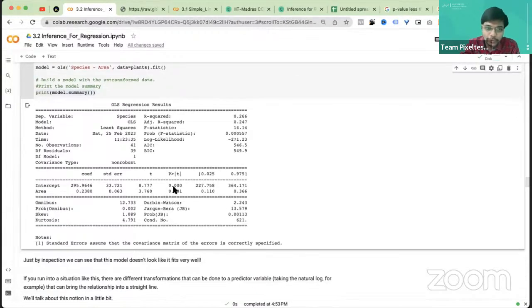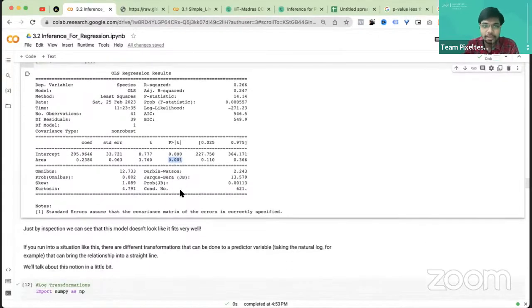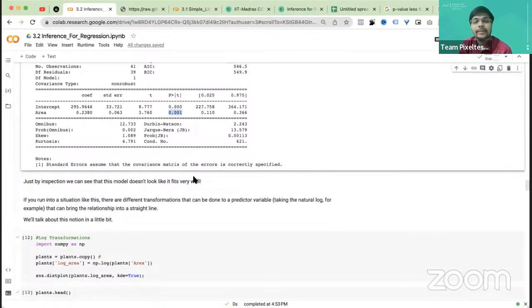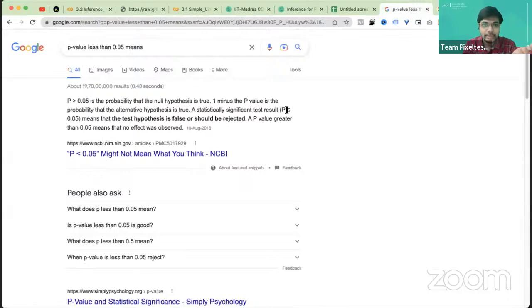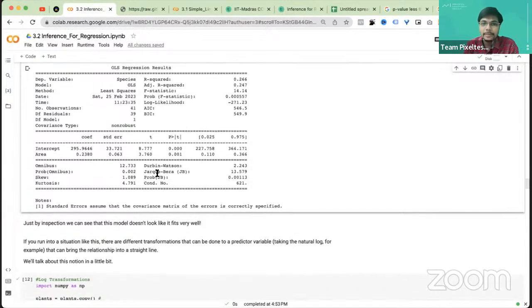Now here also we've understood that the p-value is 0.01, which is less than 0.05, so which is less than 5%. So what are we going to do here? The p-value is less than the threshold. Less than means the test hypothesis is false and should be rejected, which means we accept the alternative hypothesis, which is that they are correlated, right? So are we on the same plane here?